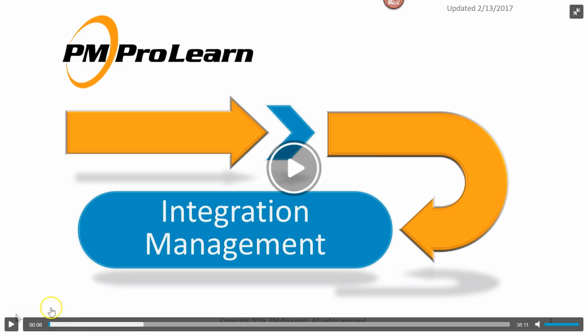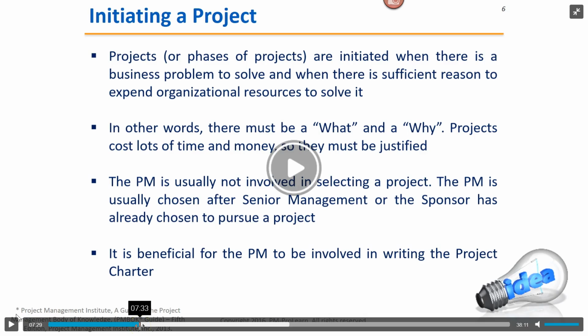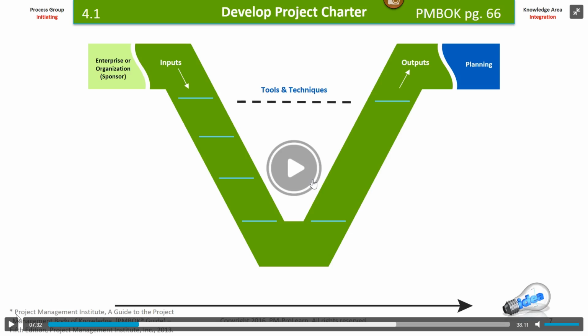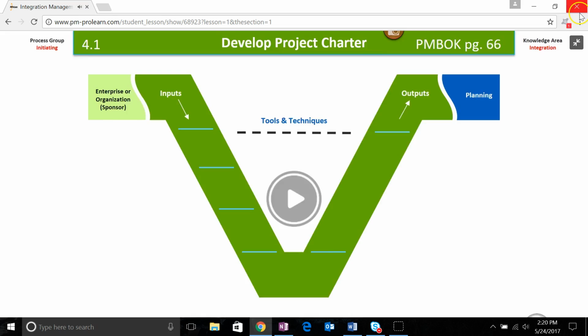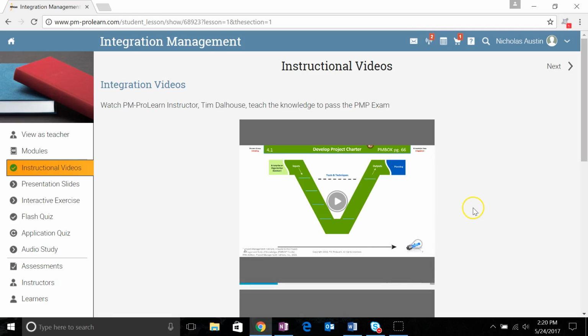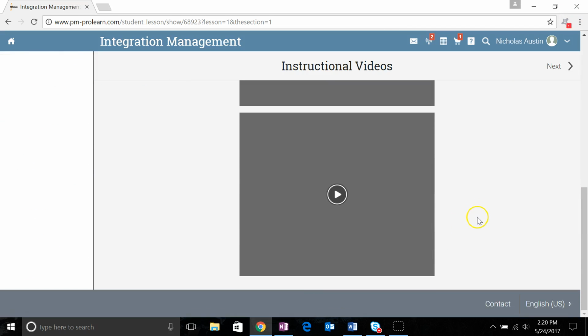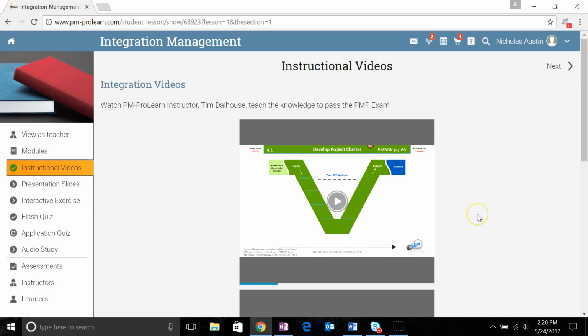And you notice that the video loads and the audio plays great, and we can actually scroll the bar over and watch another part of the video to ensure success. Okay, so something to keep in mind there. And you can go back to the small view, and there's 3 videos here for integration to cover the whole knowledge area. We encourage you to watch them all.